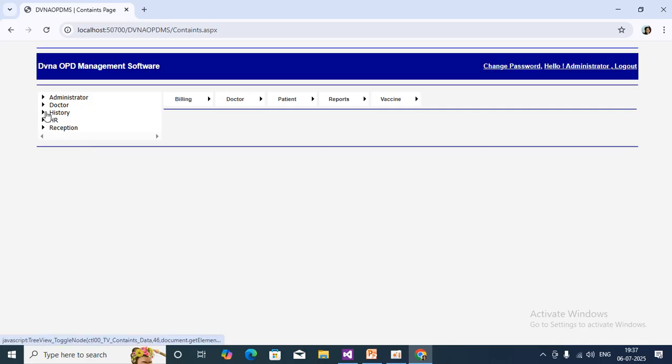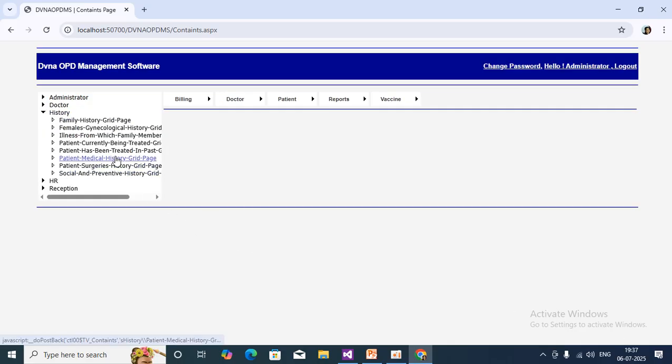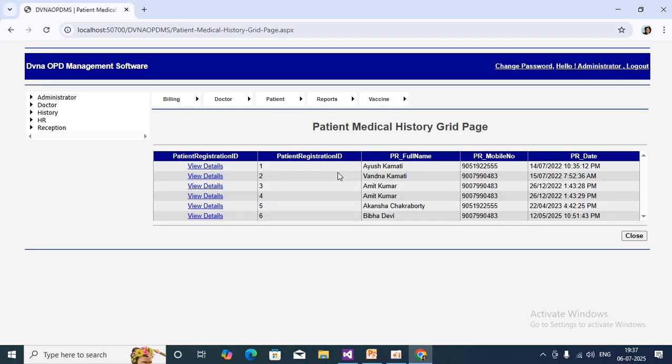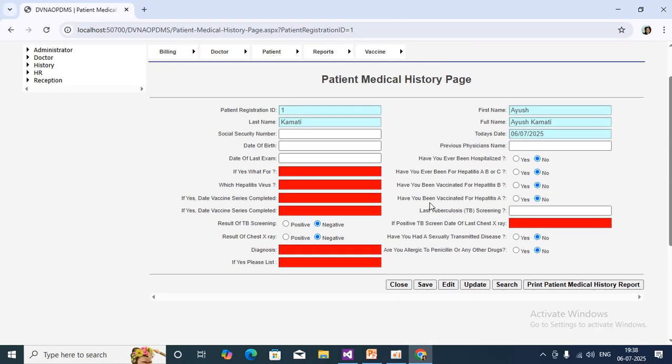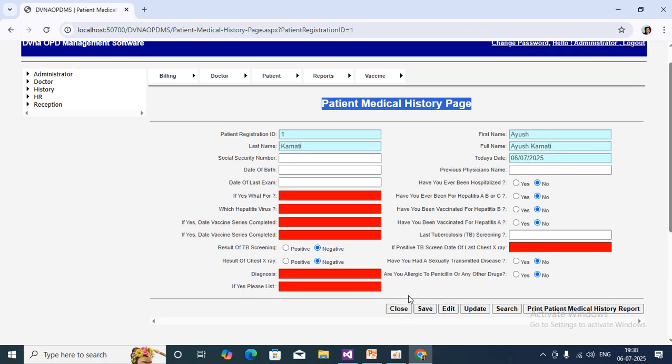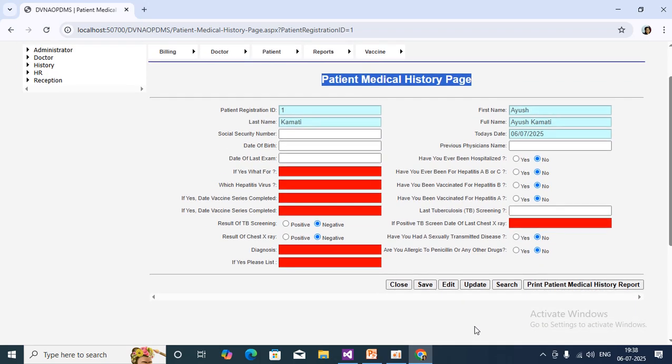So from this history menu, you will go to the patient medical history. After clicking this, it will open, and then you put every piece of information regarding the patient medical history. Like many things are there, these question answers. This is required for better treatment, and it will be managed by your doctors. So this is called the patient medical history.